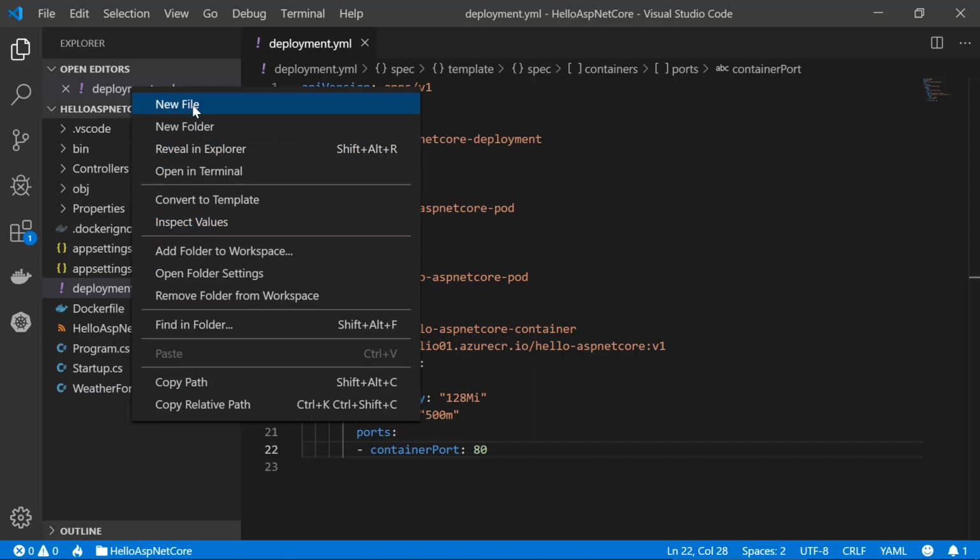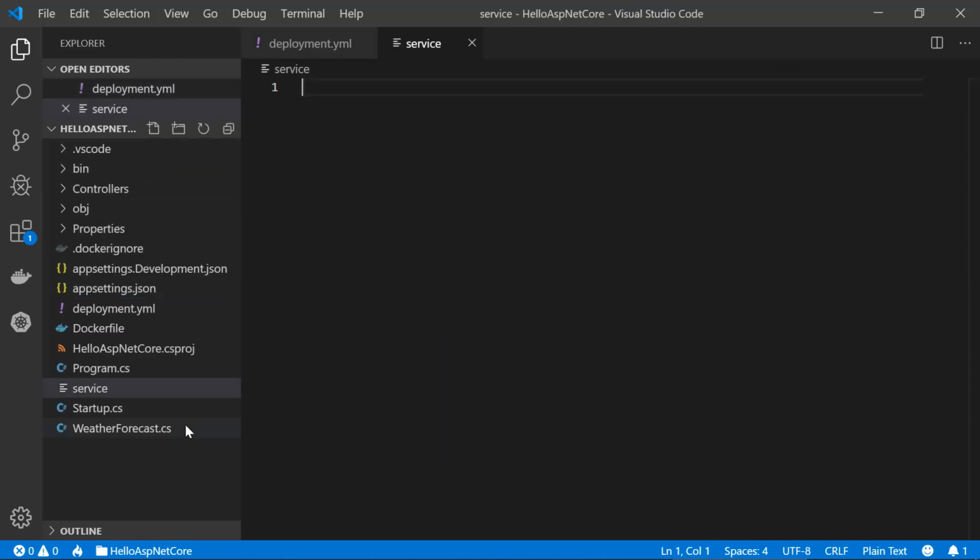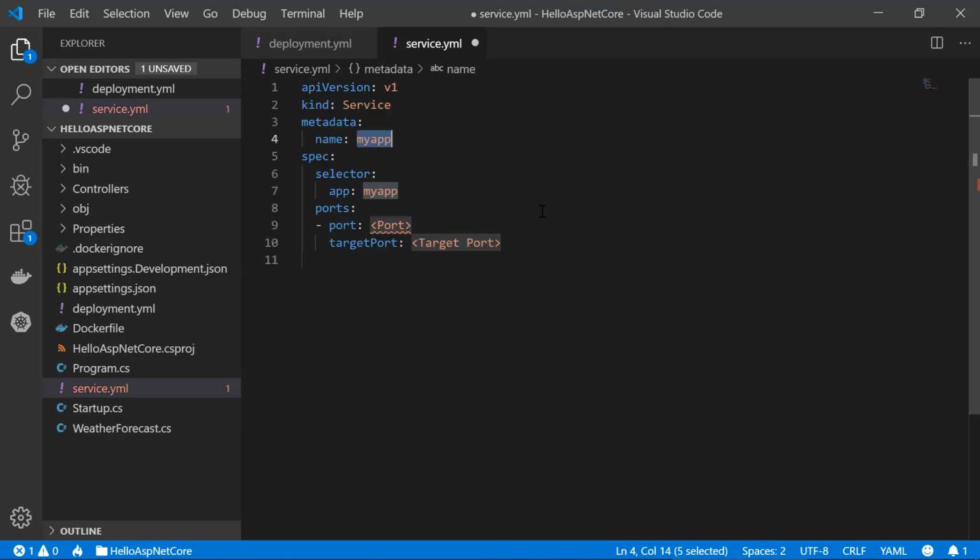So let's add another file here. Let's call it service.yaml. We're going to type here service, select Kubernetes service, and there it is. Okay, so a service is just a logical object that allows for the interaction between different objects in Kubernetes, and also potentially allows external communication with the pods.